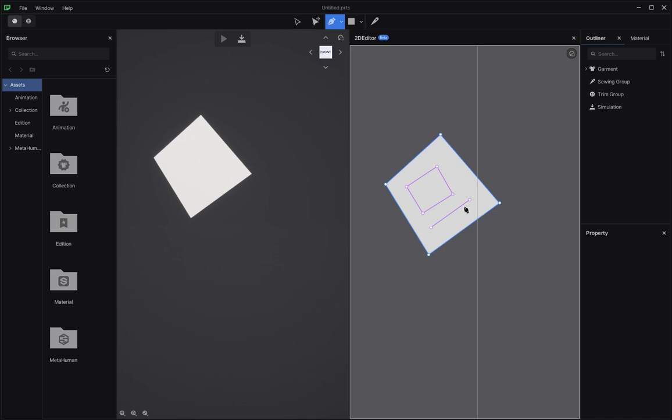Internal shapes are typically used to attach other elements, like pockets. When creating internal or open shapes, don't double-click the final point. Instead, click it once more to finalize the shape.